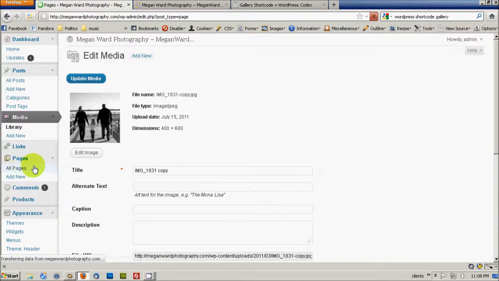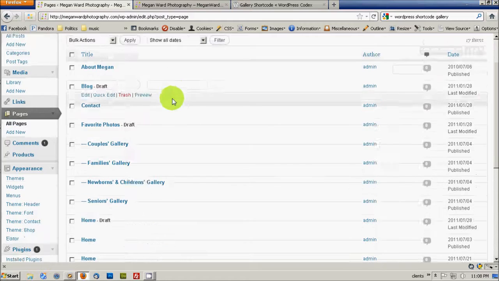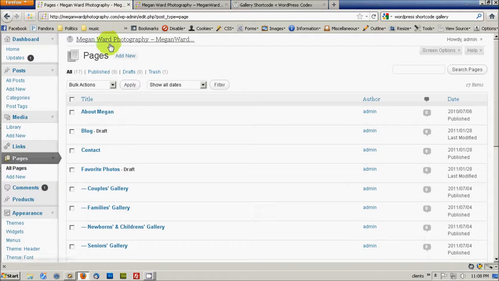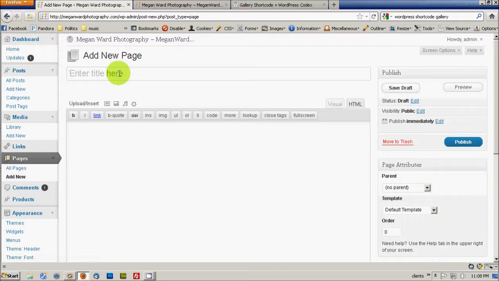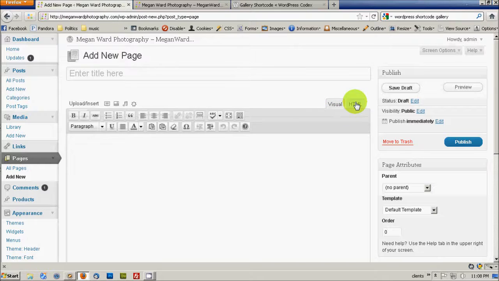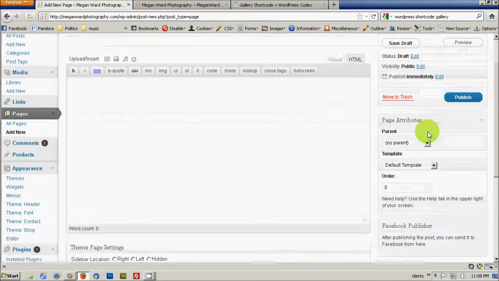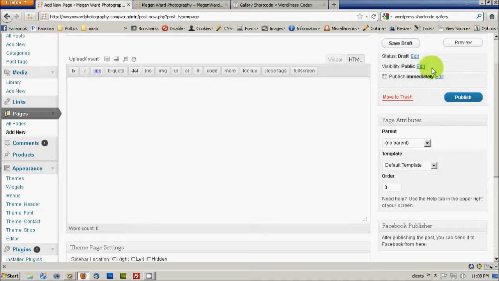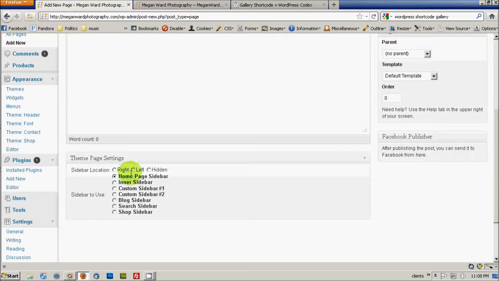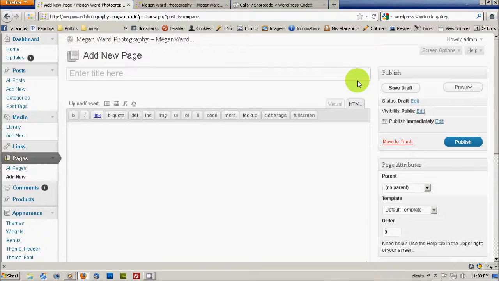Pages, we'll go ahead and click on all pages. Same thing as we saw in posts, and it is very, very similar functionality. I'll go ahead and click on add new up here. Got an area for a title, an area for a body. You can view it as visual or HTML. Same thing under publish, as there was in post. Under page attributes, you can give it a parent page if you'd like. You can give it a different template if you'd like. This website just uses the default template. There's our Facebook publisher again, and theme settings again that we talked about earlier.